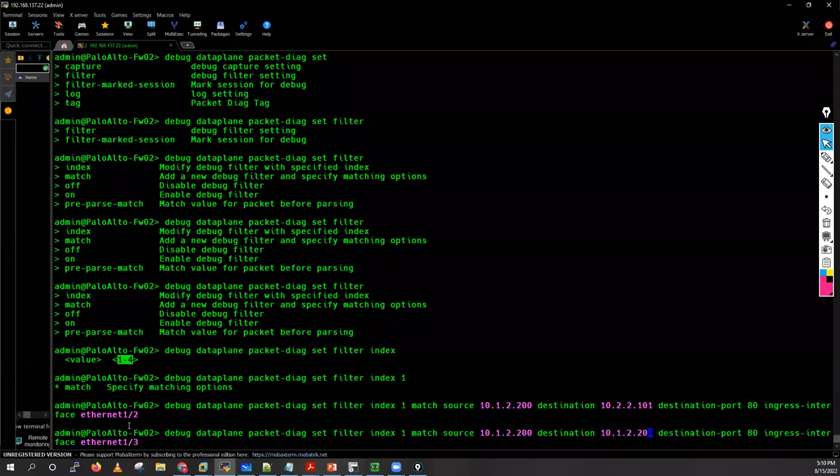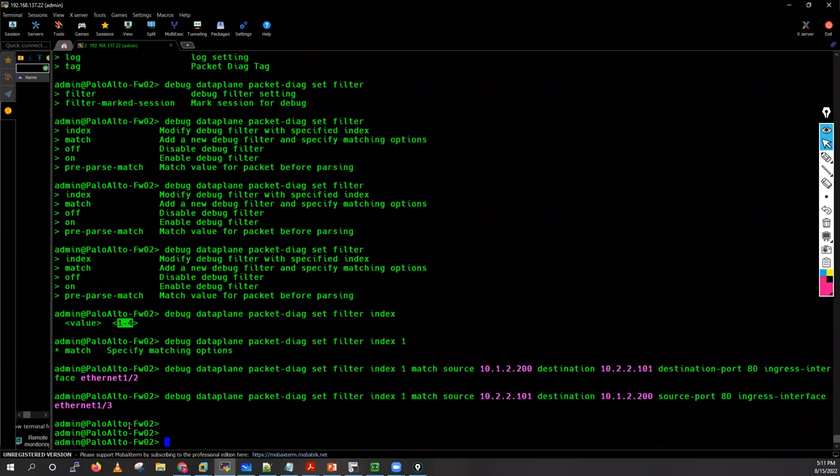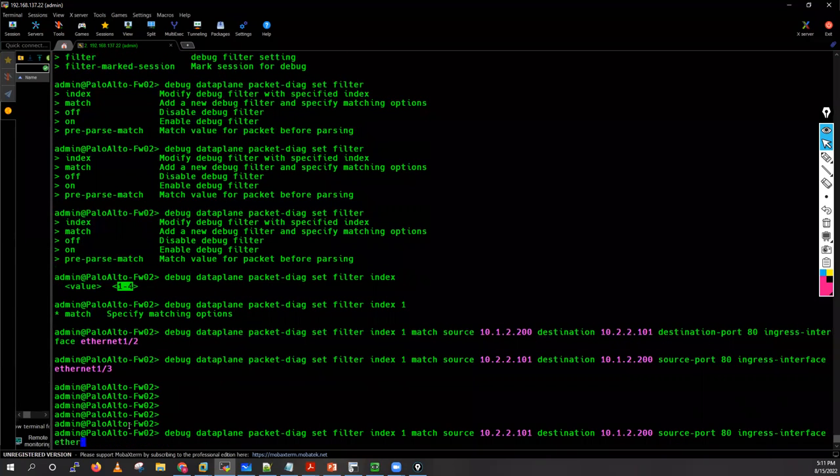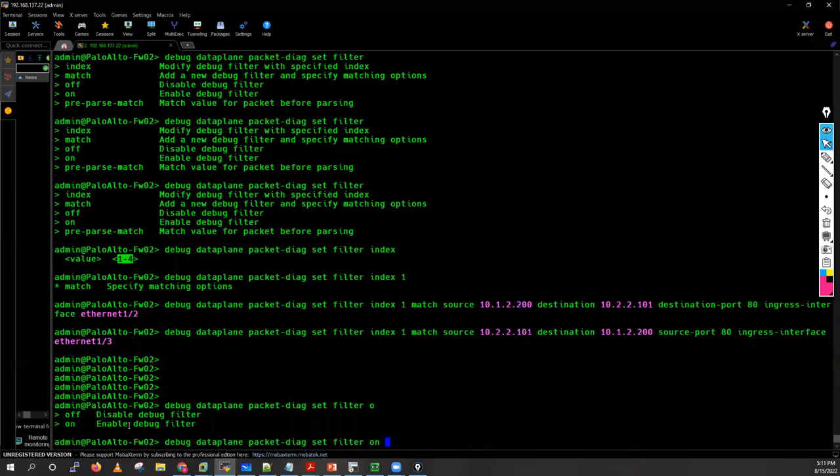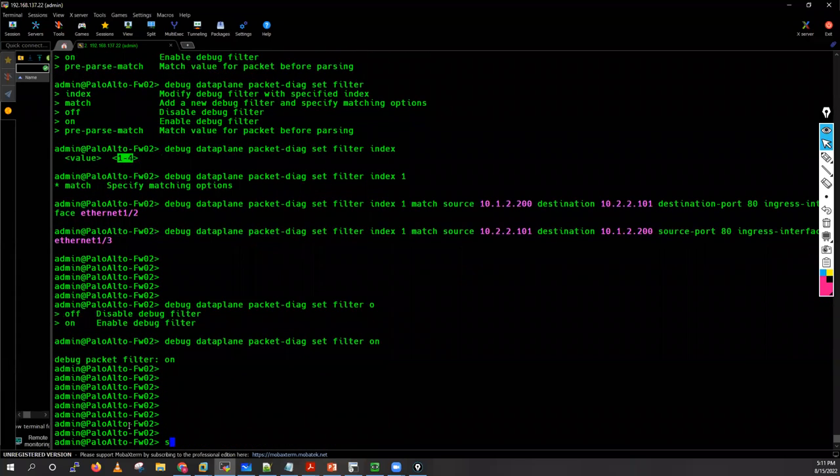10.1.2.200, then 10.2.2.101. And instead of destination port, I will define the source port this time. Source port 80. Press the question mark. Now, do one thing, set filter. Click on it. We have created our filter, guys. So I'll run this debug.